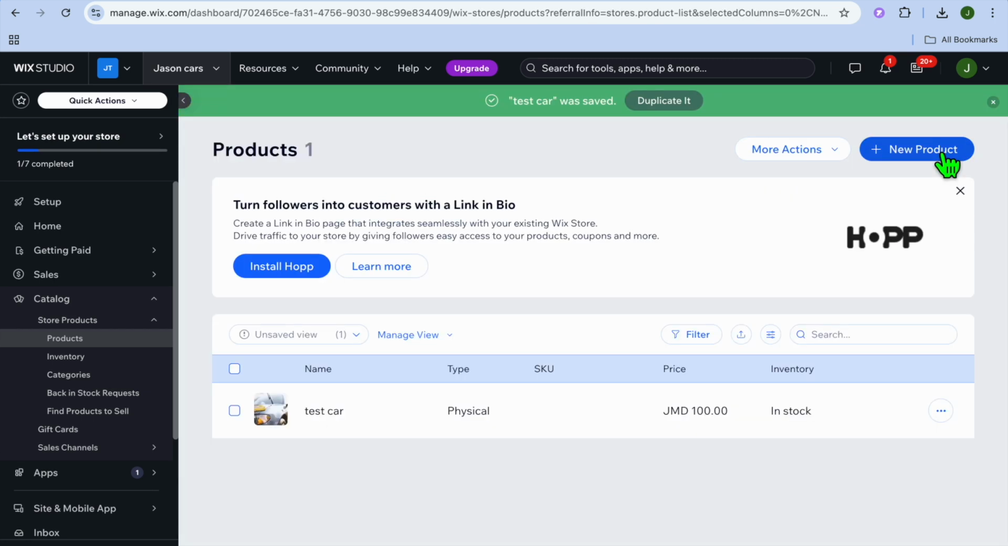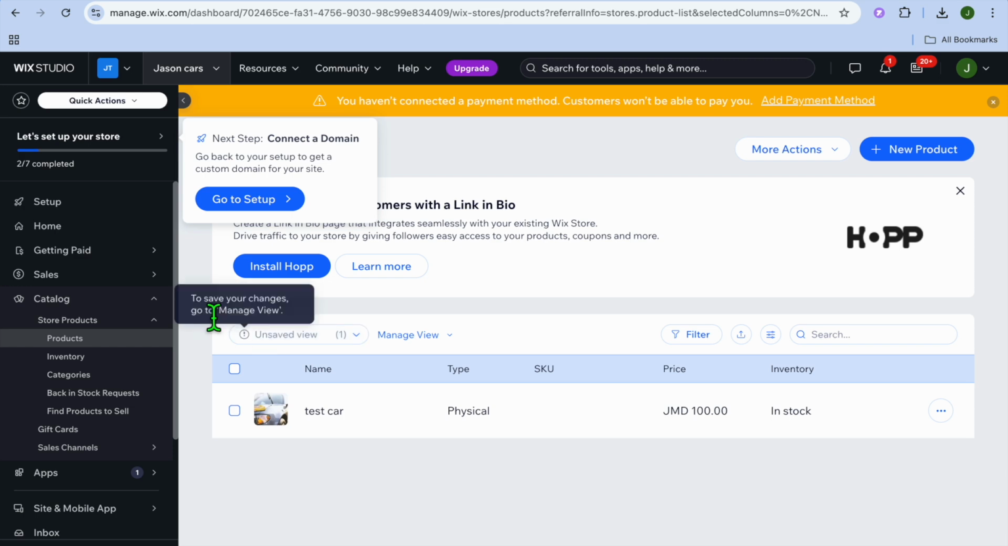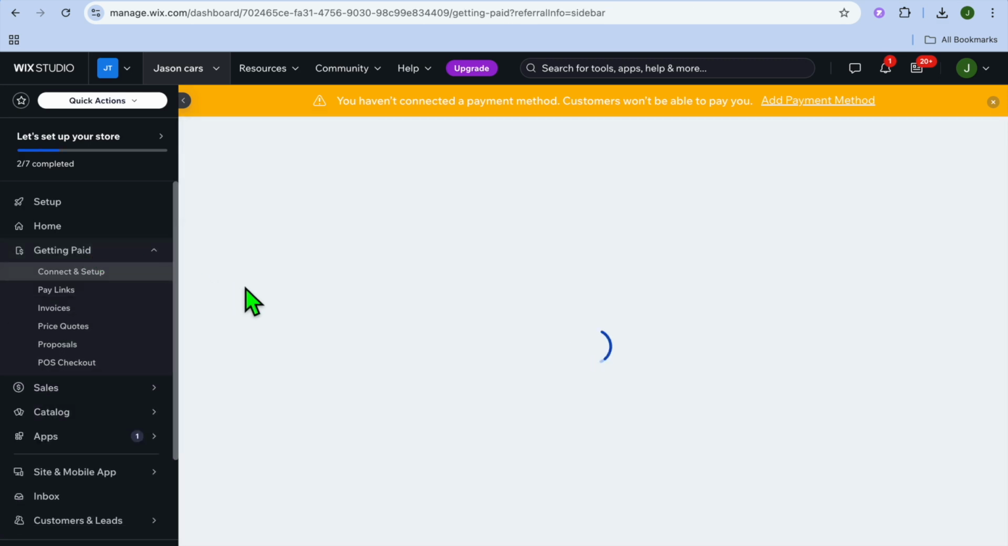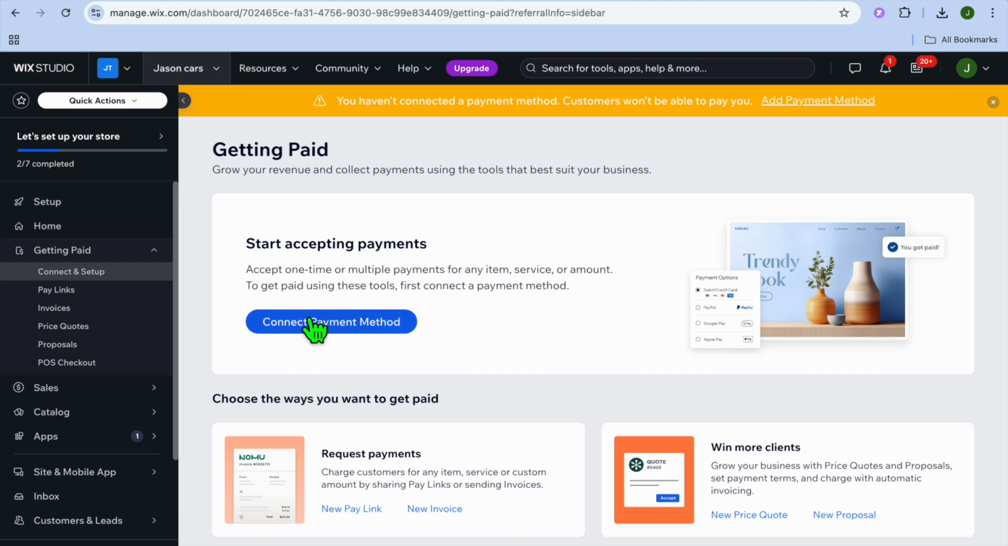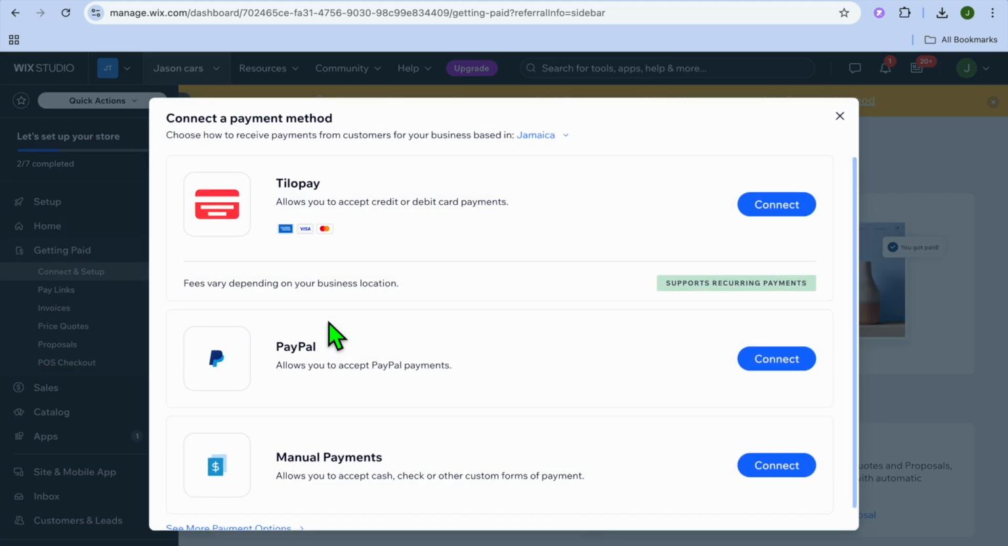So now you have listed your first car, and you can continue listing more cars if you want. And then once you're finished, you're going to tap on Getting Paid in the top left hand corner. Then you're going to tap on Connect Payment Method. After selecting Connect Payment Method, depending on the country you're located in, you're going to see different payment options.